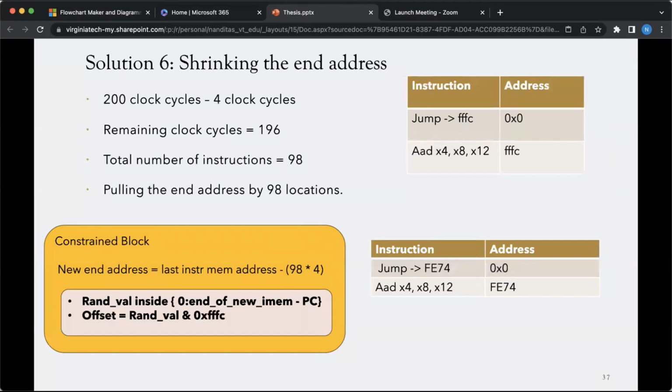To solve this problem, we shrink the end address of the instruction memory for the sake of calculation of the offsets. First we see, out of these 200 clock cycles, how many clock cycles we can reduce. We know that 2 clock cycles will be required to take the processor out of the reset, and 1 instruction will be the bare minimum instruction used for any kind of jump. That is the worst case scenario. So now we have 196 clock cycles. That means the total number of instructions which require location space is 98.